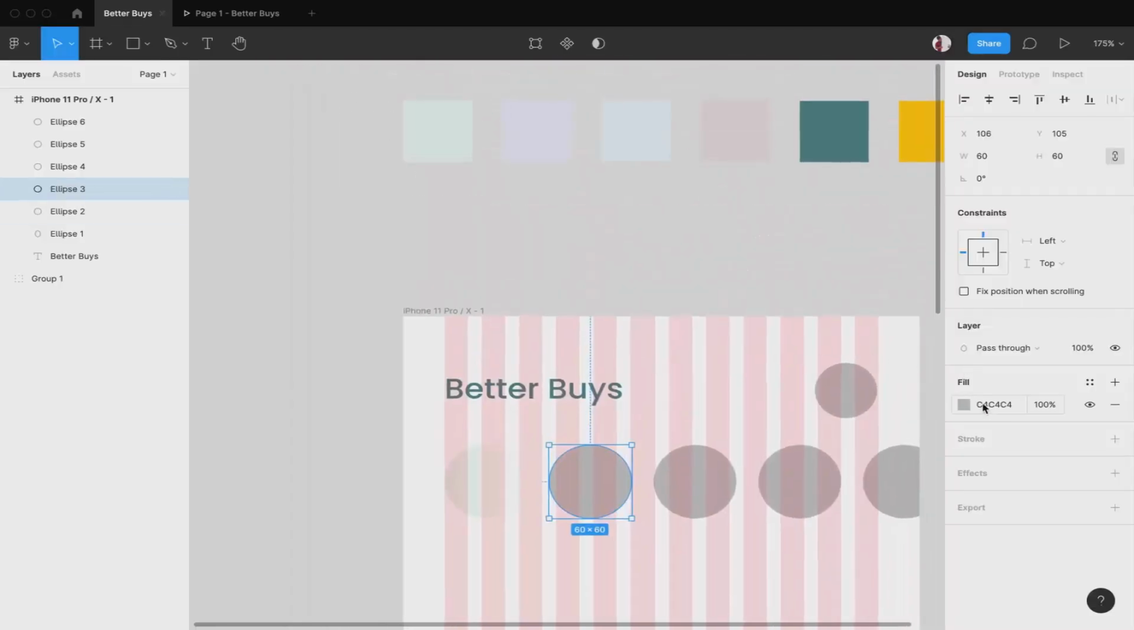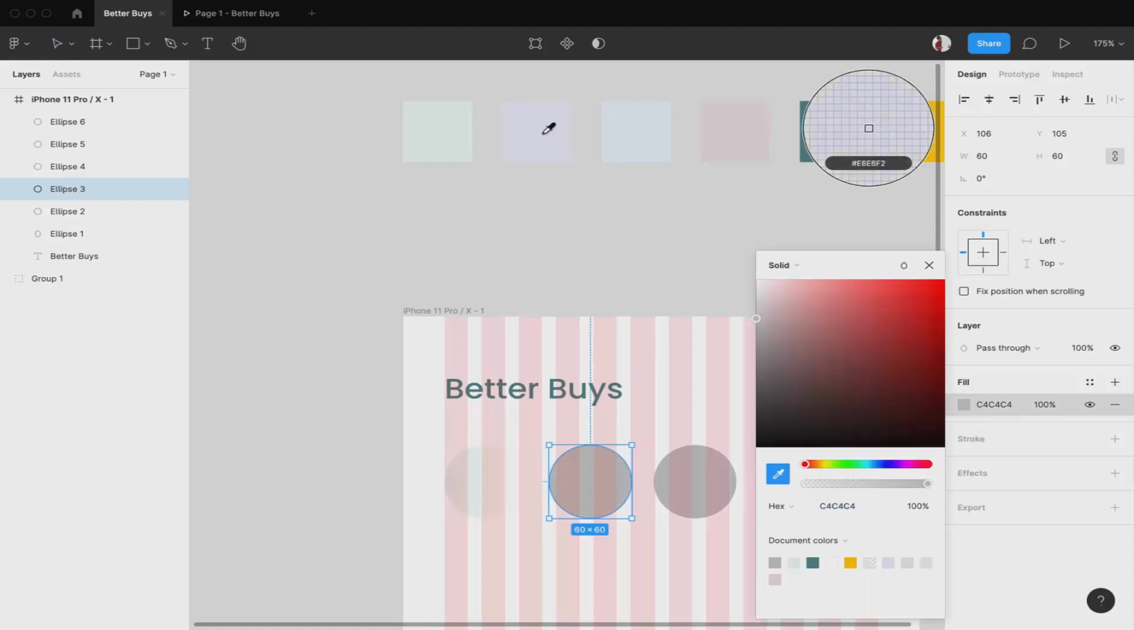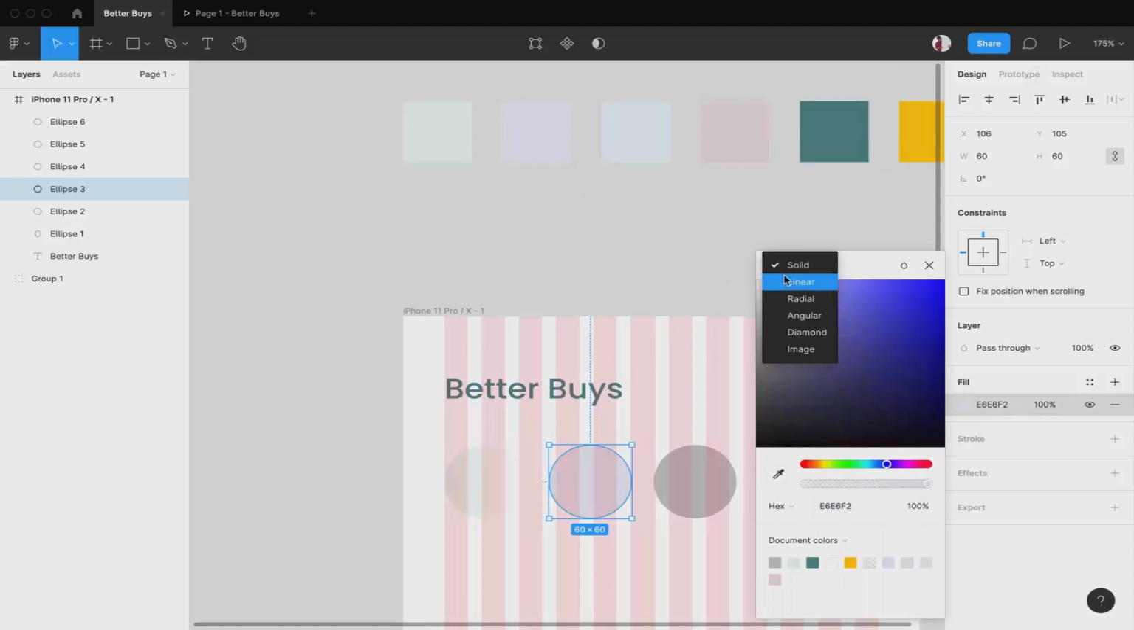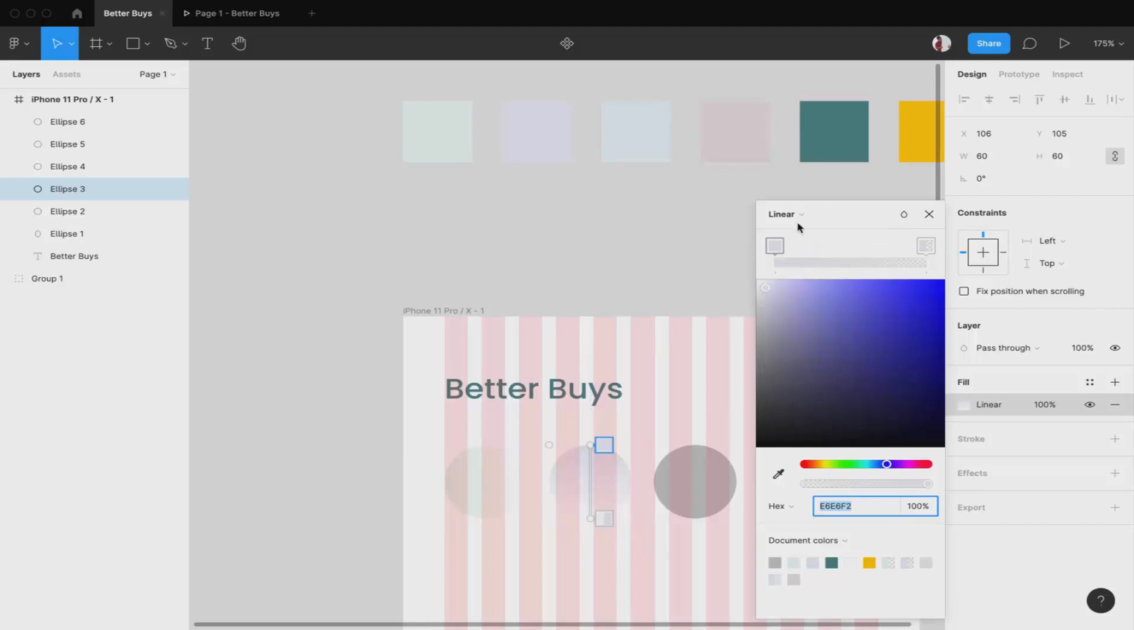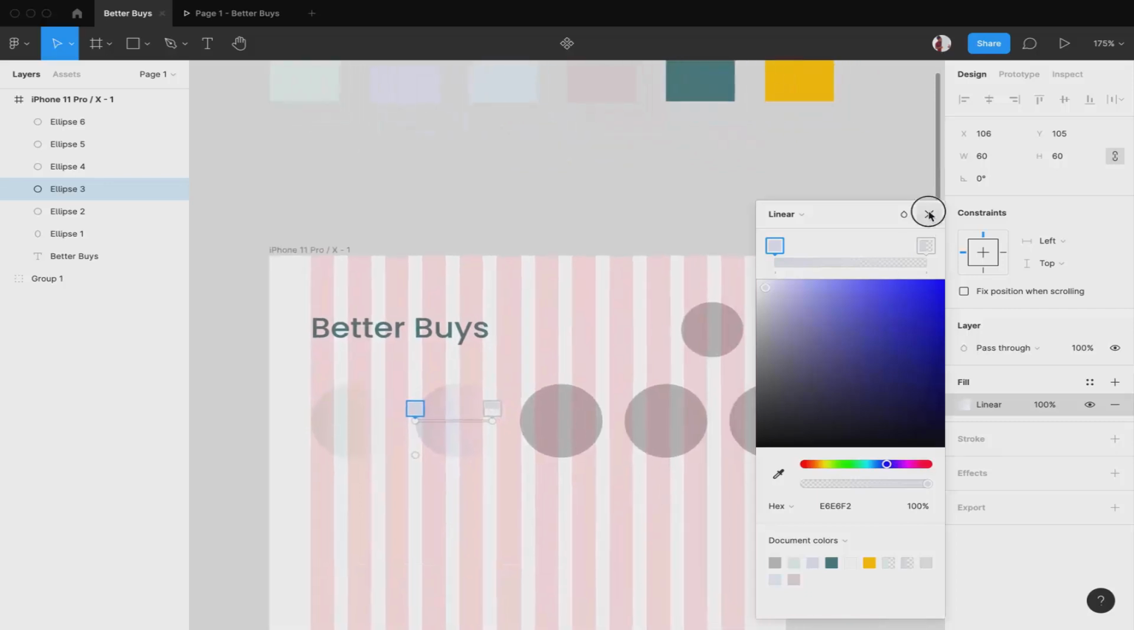Similarly over here I'll add another color. The color is going to be this color, and instead of solid it is going to be linear. Similar to linear we also have radial, angular, diamond. So you understand what it means. Radial means it will be circular fading, angular means you can fade it at a certain angle, and diamond means it will be faded from the four corners. Now let's change the direction. I don't want it to be vertical, I want it to be fading horizontally. So I did that. Now save it.